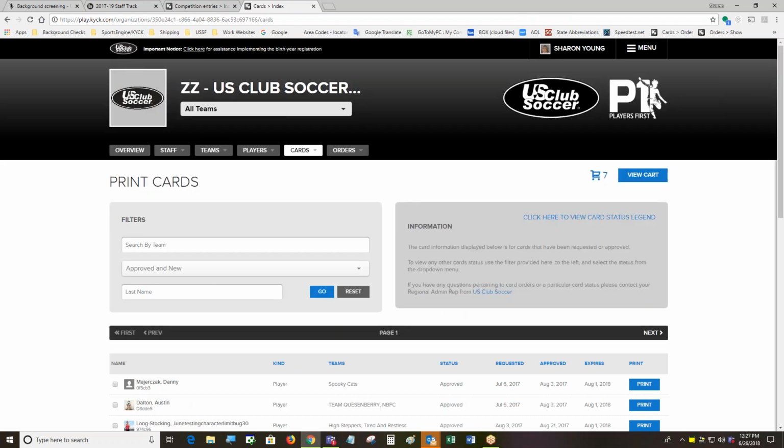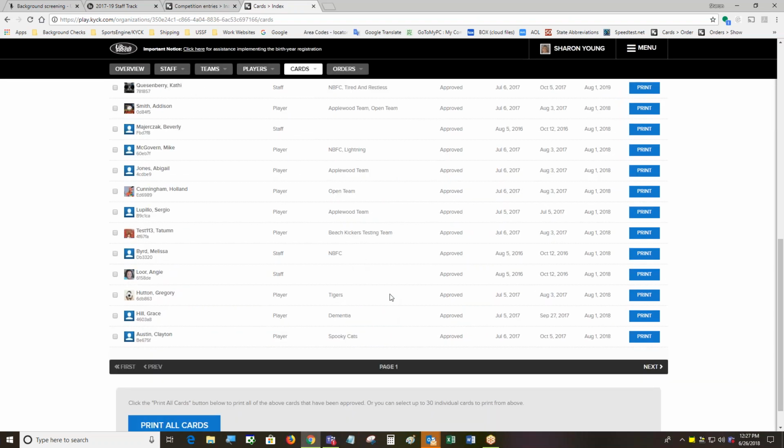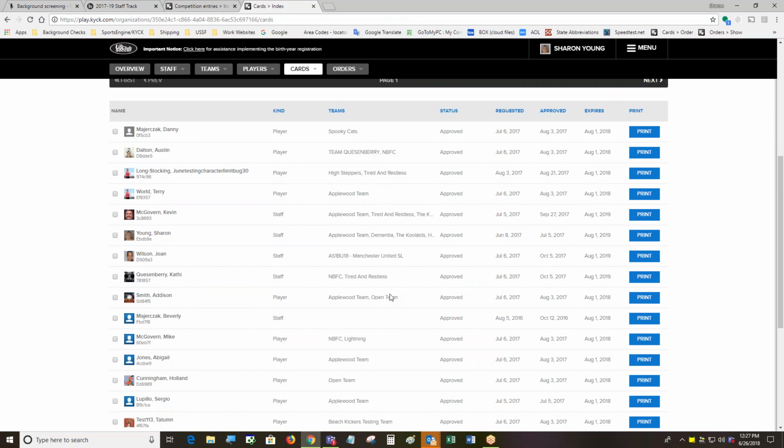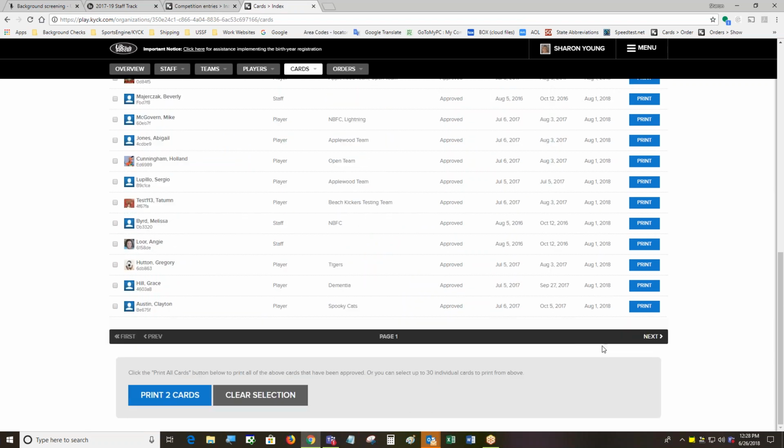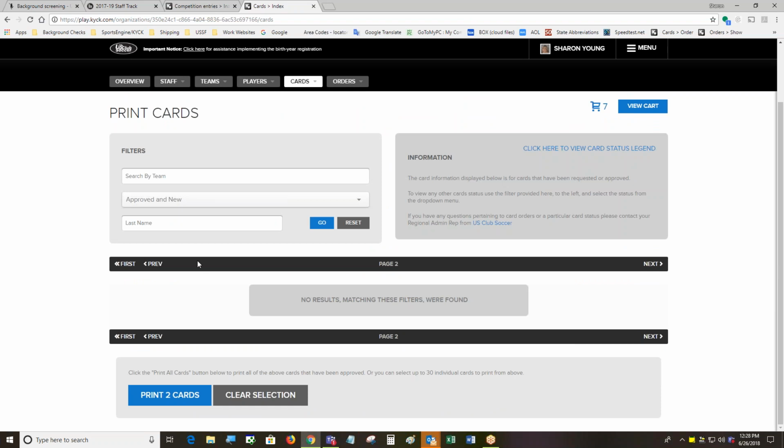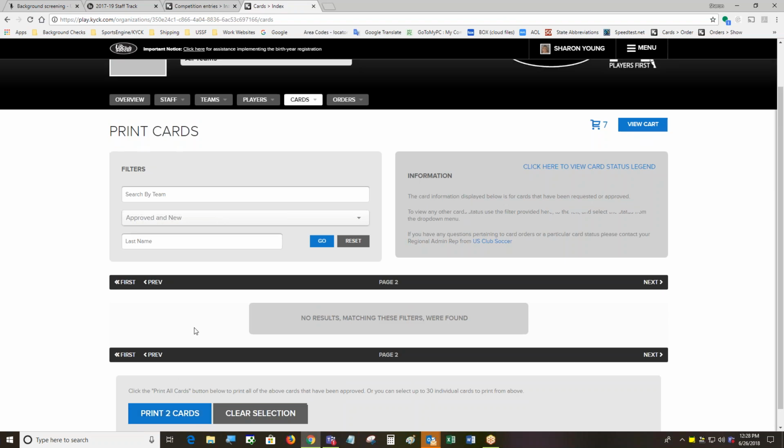When you are printing cards, right now I only have one page of cards to be able to print. If I had numerous pages, I would be able to click a couple of them here, and then I could go to my next page and find some more, and I can keep going from page to page. Then I can print at the bottom here where it says print all cards. I can do up to 30 individual cards and then click print.